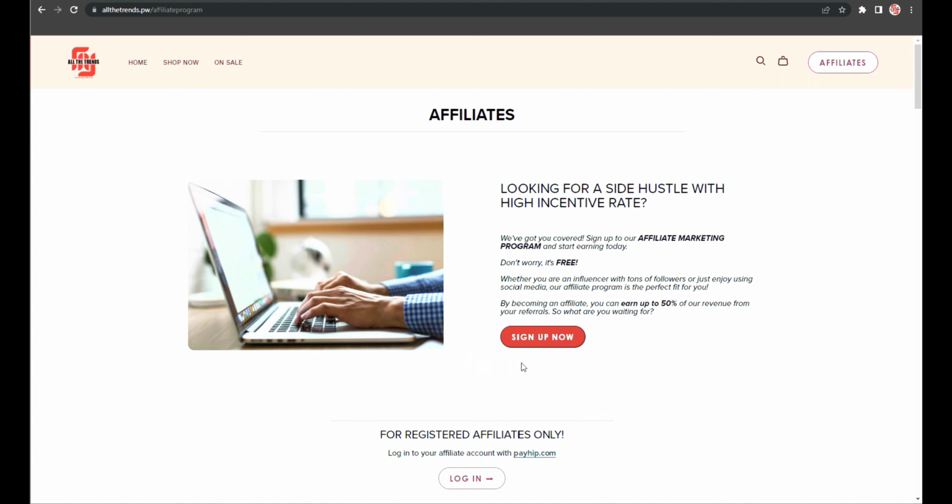You can choose to log in if you are an existing affiliate or sign up if you are interested in applying for the program. To sign up, you will be redirected to our host website, which is payhip.com. There are only 2 simple steps in your application.